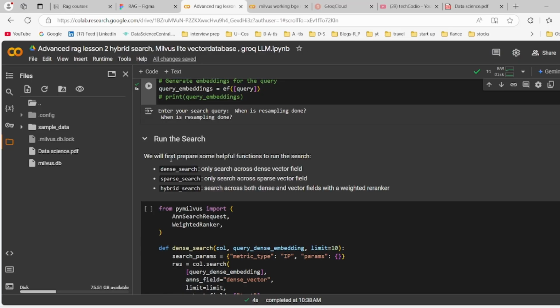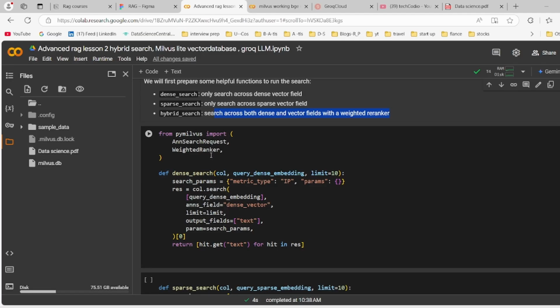Now run the search. We'll first prepare some useful functions to run the search. Then search. Dense: only search across the dense vector field. Sparse: only search across the sparse field. Hybrid search: search across both dense and sparse fields with a weighted reranker. So from Milvus, import ANN search request and weighted reranker.